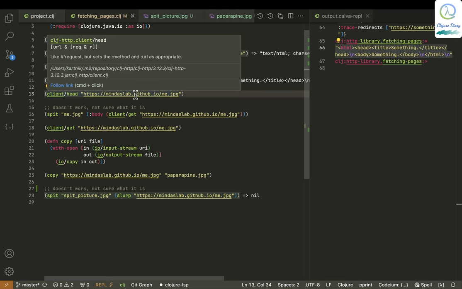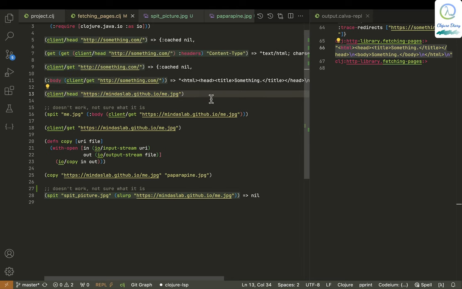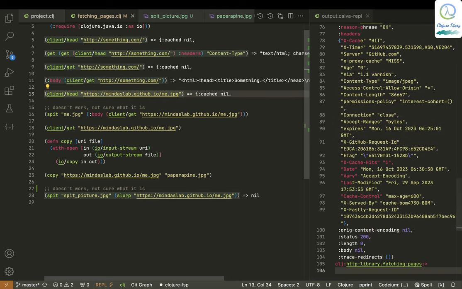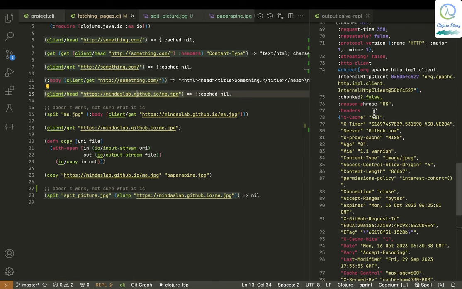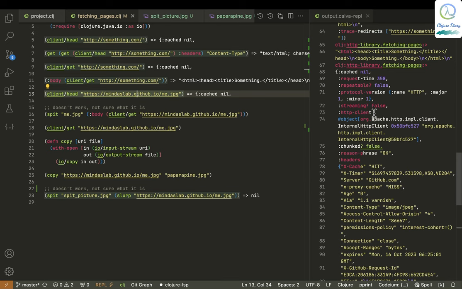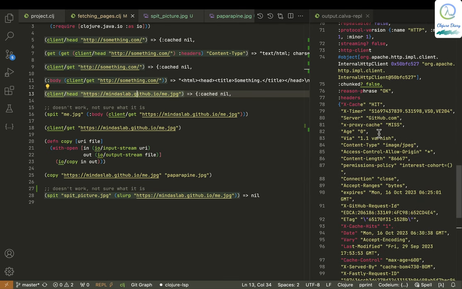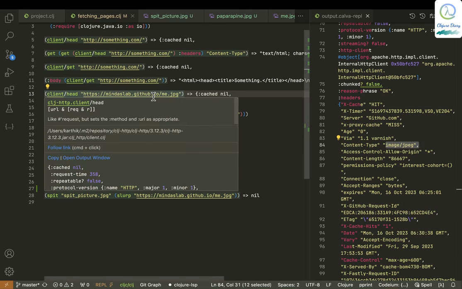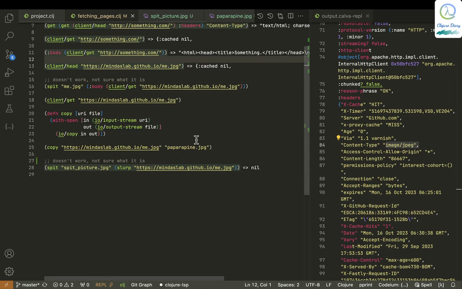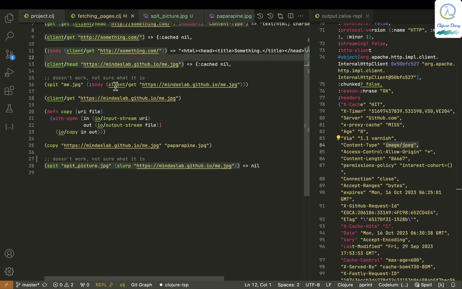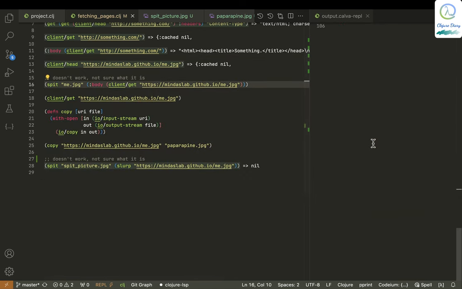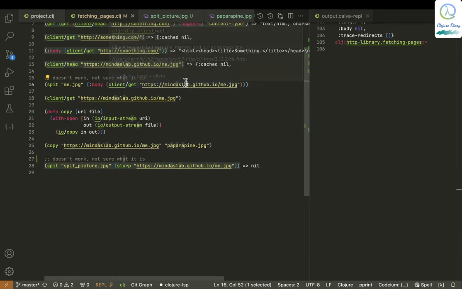Now what I'm trying to do is get the head of an image file. So head of an image file means, if it's a person's image, the server headers. So this is the image file headers. I think the content type over here will be image/jpeg. Yeah, so this is from my website. And what I'm trying to do is get its body using client get, put it into a file, and let me just try it out.